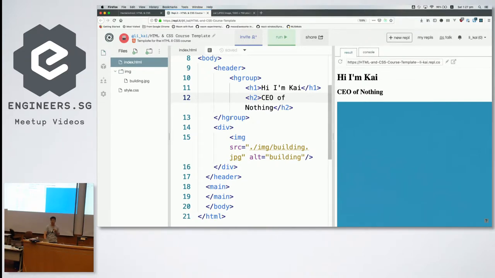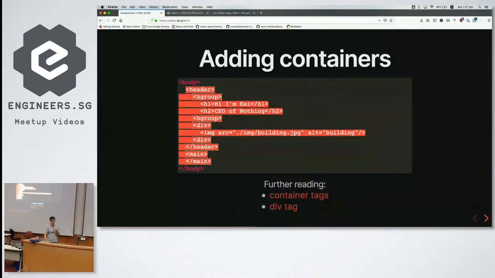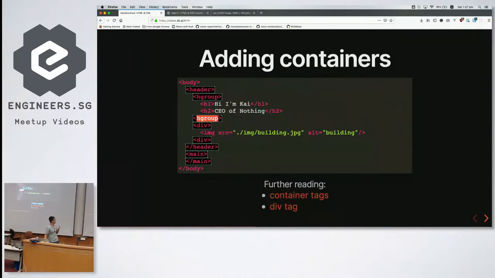Yep, if you're looking at the slides, I think there are a few mistakes. One is in the hgroup here, this should be an ending hgroup tag, so it should have a slash right here at the start. And similarly for div, there should also be a slash at the start of this ending tag.